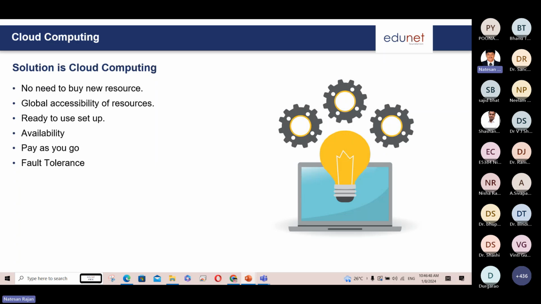Space requirement is very limited. And there is global accessibility of resources. So that is the biggest advantage, right? Because only after the advent of the internet and IoT, you might be knowing this IoT, Internet of Things, right? IoT became possible only because of the cloud.